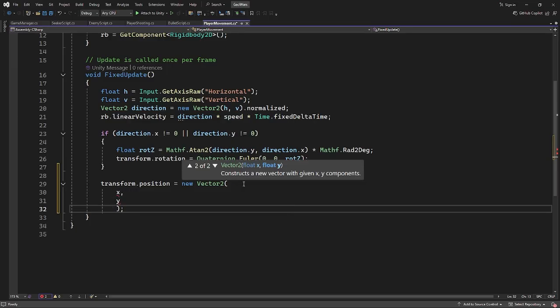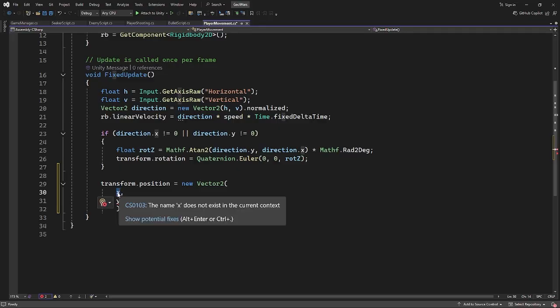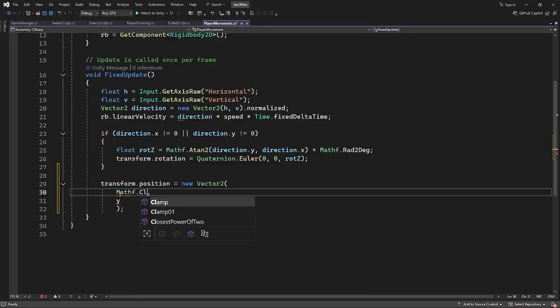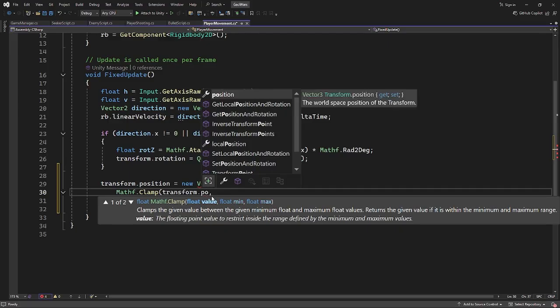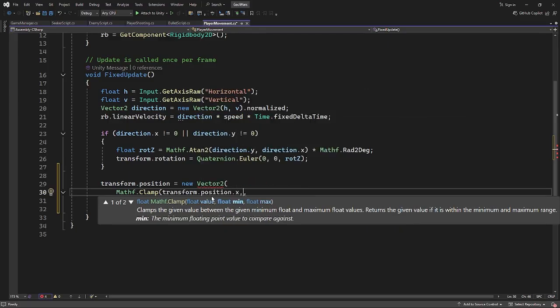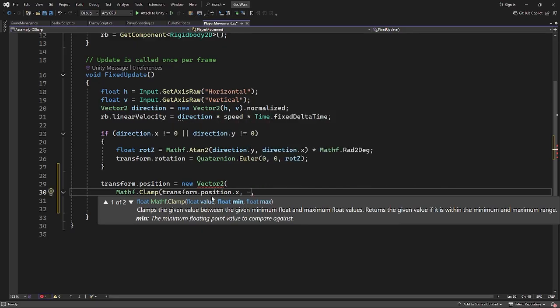Obviously, x and y don't exist yet, so this is just pseudocode that I'm writing to help me and help you understand what I'm doing here. Instead of x, that's going to be the entire x value of what I'm going to clamp. I'm going to use Mathf.Clamp, and Clamp says I have to give it the value that I'm clamping, and then the minimum and maximum values that value can be. So the value I am clamping here is the x value, transform.position.x, then a comma.